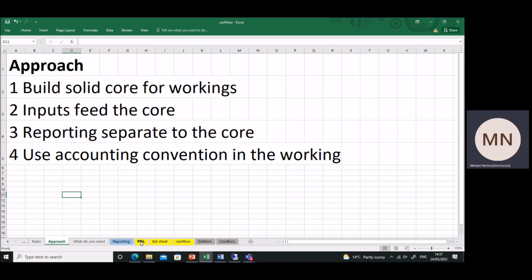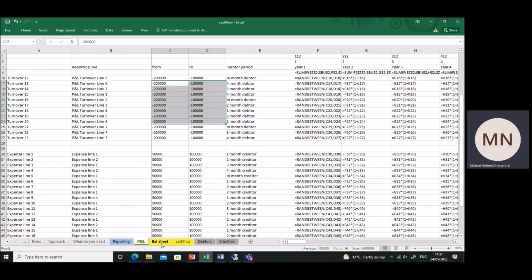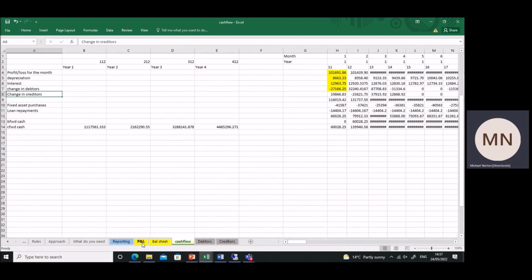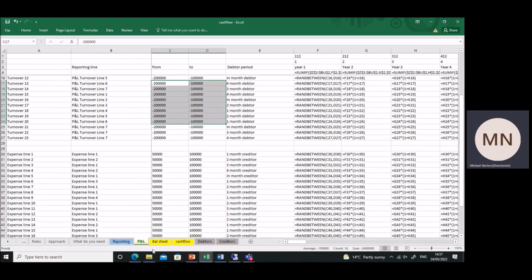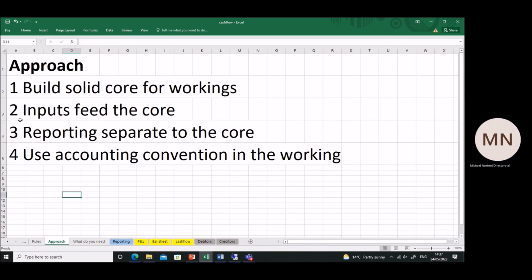We don't separate these into one bit over here, one bit over here, one bit over here. We have a full profit and loss account, a full balance sheet, and a full cash flow. The reason for that is on the one hand, it's just simpler, but also, at the end of it, you will need to reconcile. So you need to have totals that you want to reconcile. Our inputs feed this core.